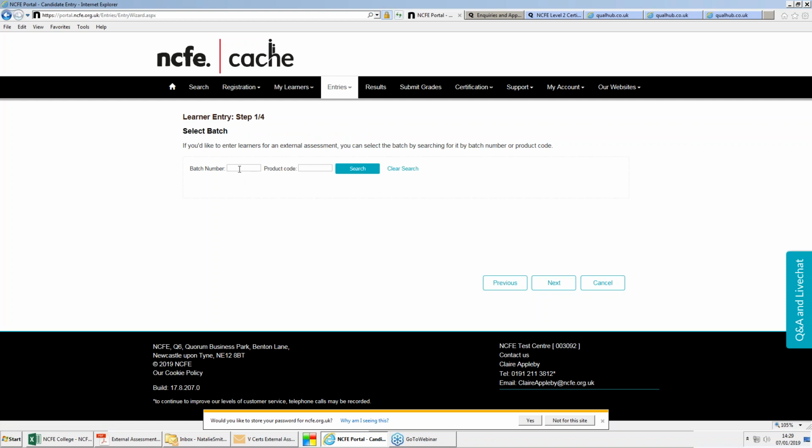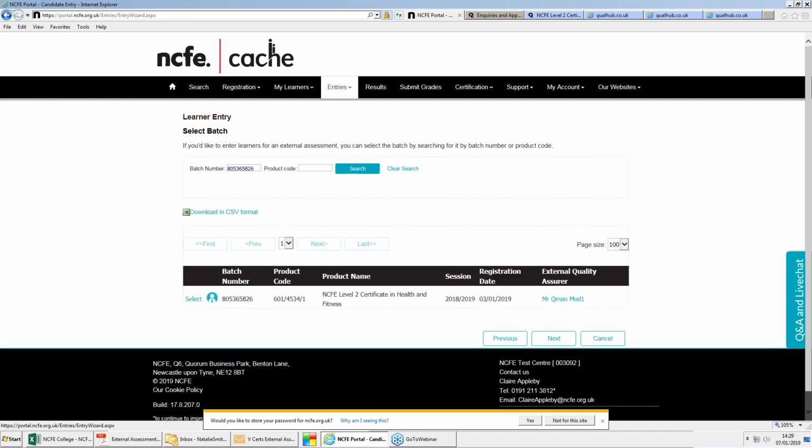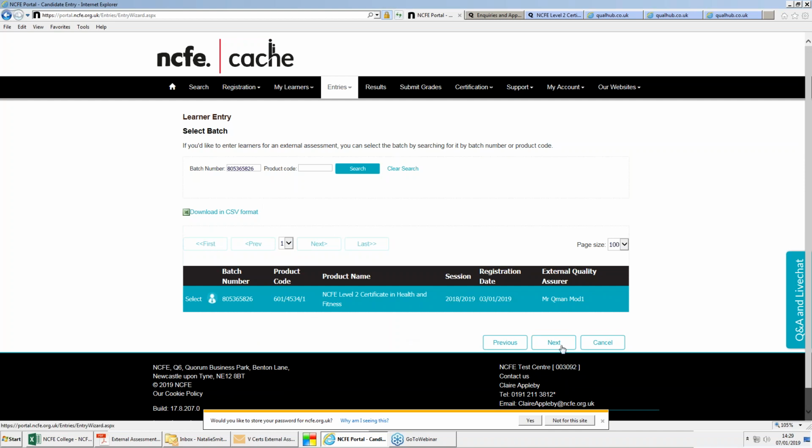So first step is just to enter your batch number. So I'm just going to use the same batch that we've been using before. And then you click search. And then the batch will populate in this field here. At this point, you just need to make sure that you click select to highlight your batch. And then click next.